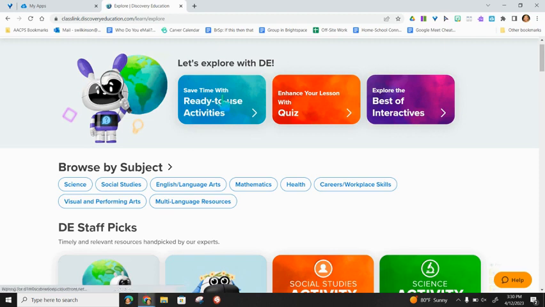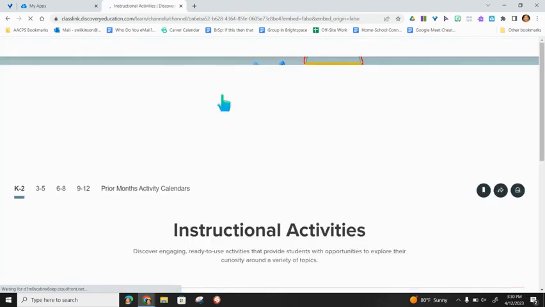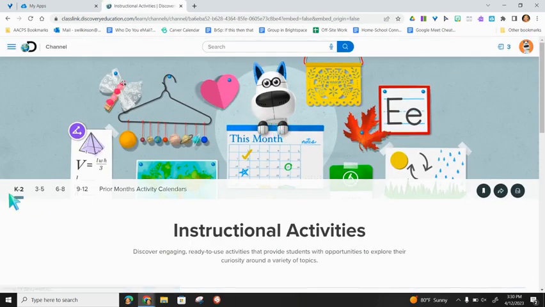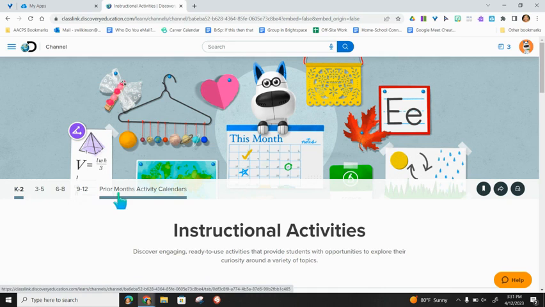You also have this blue button, ready to use activities. So when we click here, we're going to find a curated collection of engaging activities that aren't just videos. The thing that I like is that it's again sorted by grade level. There's also this button called prior activity calendars.